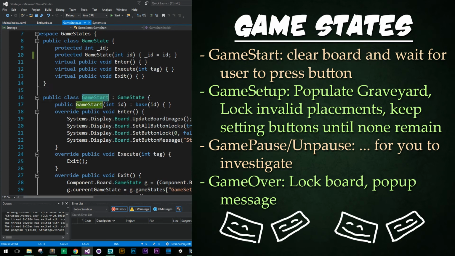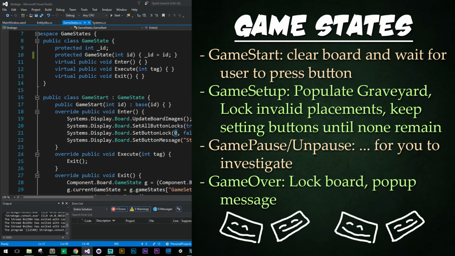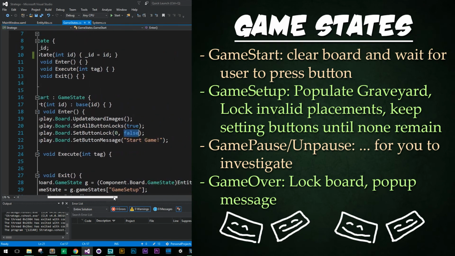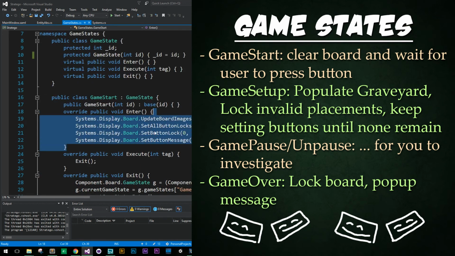So this is the beginning of the game. We're going to go ahead and update all board images. Okay, so they've been updated. Then we're going to set all buttons to be locked, which is set to true. And then we set the bottom button, which is button 0, the button right here at the very bottom of the screen. We're going to set that button to be unlocked. And then we just set the button message to say start game. That is it. That's the whole enter function right there.